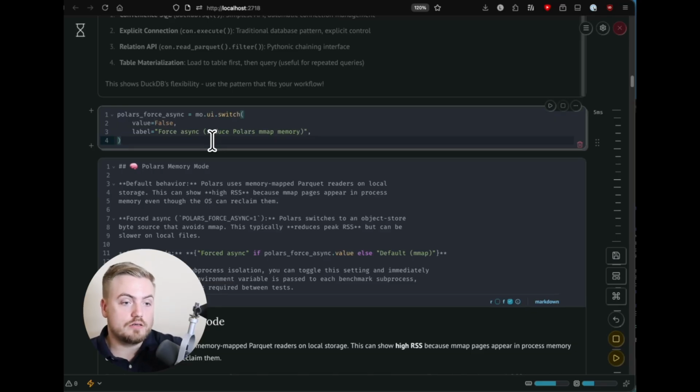This could show high memory usage just as we move forward, right? There's a different way to set polars to not use the memory map Parquet readers, and it'll switch it to an object store byte source that avoids the memory map Parquet readers, which is just polars force async equals 1. This can reduce memory pressure and memory usage, but also causes performance implications in polars. So you could test that out. In this, I'm only presenting one here in this notebook, just to be clear.